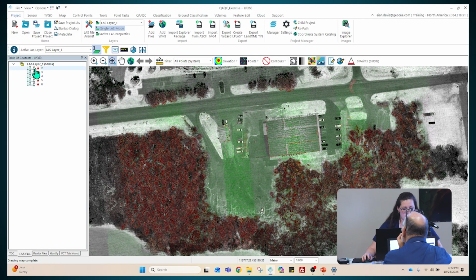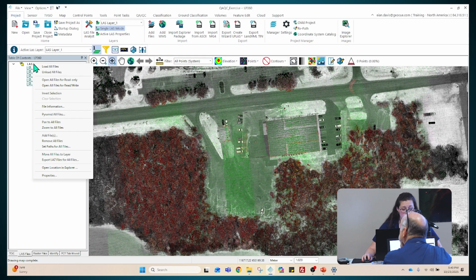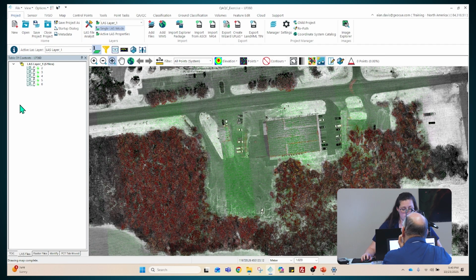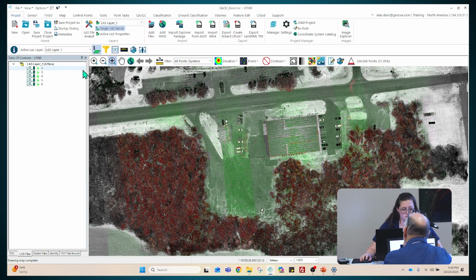So LAS Files tab. I should be able to right click on the layer itself. Open to read write. Okay, perfect. All right, select the layer name again. We're going to click load just to ensure they're loaded. Okay, that's what I want to see. Perfect. Now let's try this again.